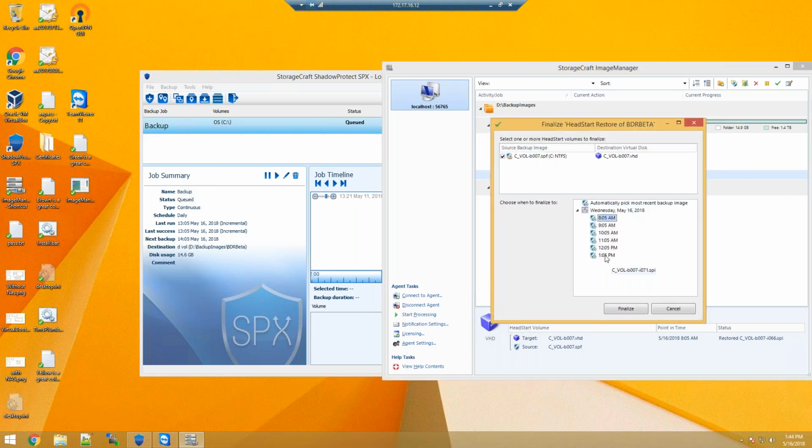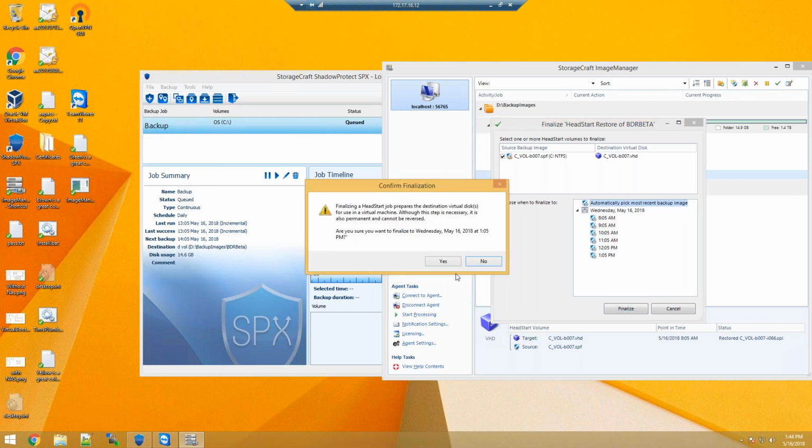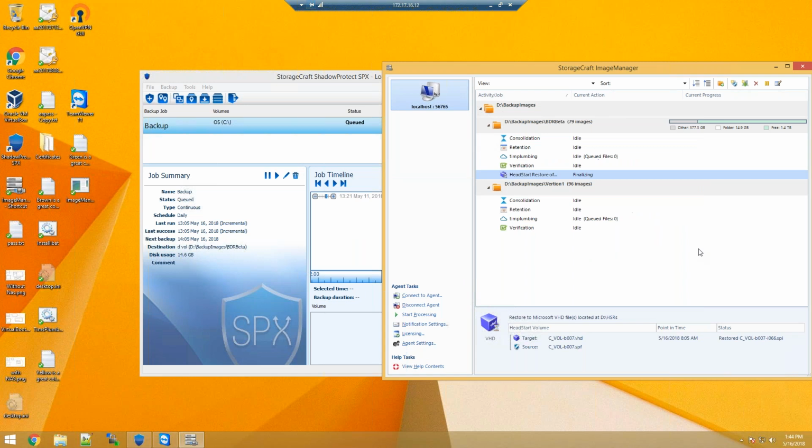Right, I can restore from 8 a.m. all the way up to 1 p.m. today. Finalize this, and let me boot this as a VM. So I'm going to say, just do the most recent backup. I'm going to have to watch it write these 6 files. That's not a bad time. It won't take too long.